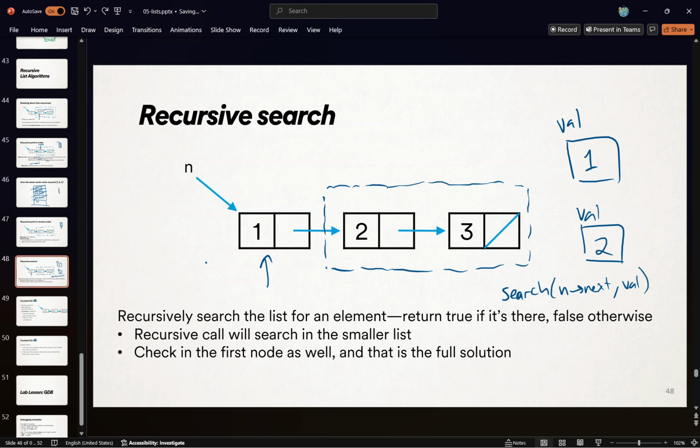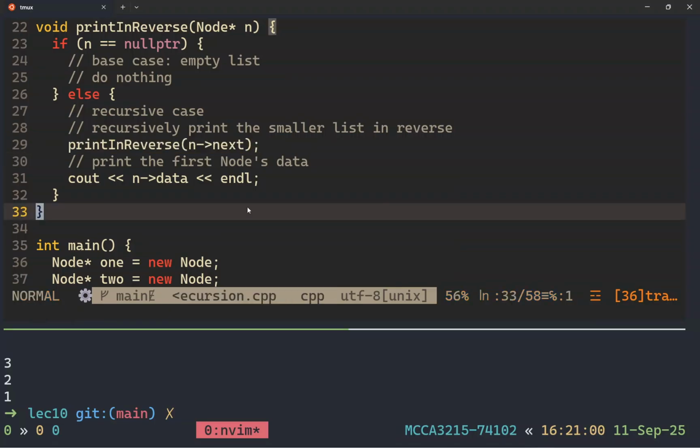And then think about the base case. What's the base case going to be? Again, it's the empty list. You're searching for a value in the empty list. Will it ever be there? No, so immediately you can return false, saying I didn't find it, for your empty list case. I hope you kind of see how that's all coming together.